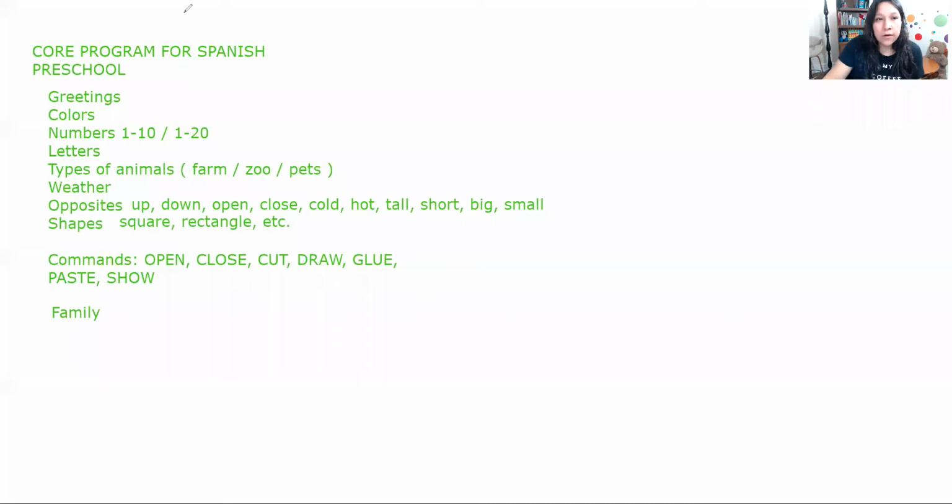So I'm just gonna share the screen and bring up a whiteboard. Do you see here? I was writing it before for you. So the first thing I would like you to do is to copy this part: the core program for Spanish preschool. This is something that I work with my own children.